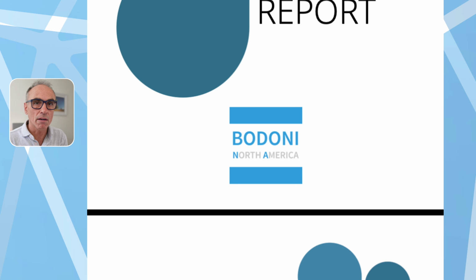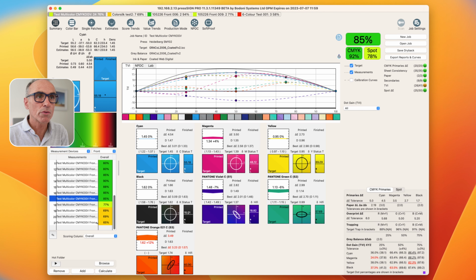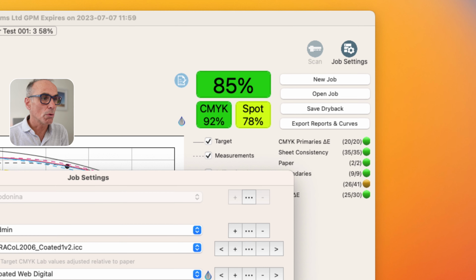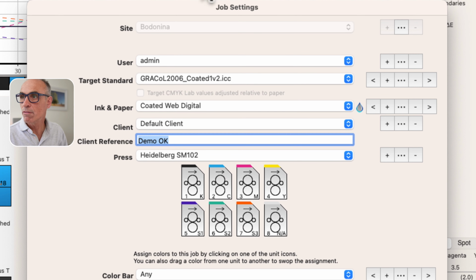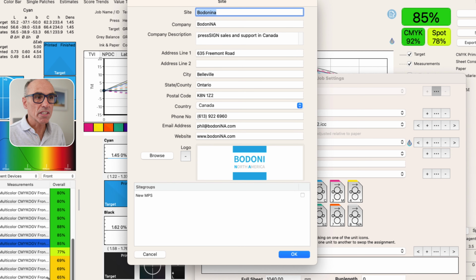So let's quickly go back to pressSIGN and I'll show you how to do that. So within pressSIGN, we will close this window and we're going to jump straight up to the job settings area. So I can click on job settings. That will then bring up the job settings window. We are then able to go into the site settings at the very top of the window here. So if you click on that three dots button, that's your edit button, and your logo setting is underneath that data. Here we have the window, and you can see that under the site settings you have the ability to enter your own logo. The logos are always PNG files, so you click on browse to where your logo is, put that in, and that logo will then appear on all of your reports in the future.